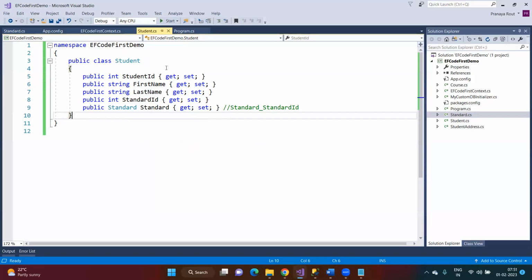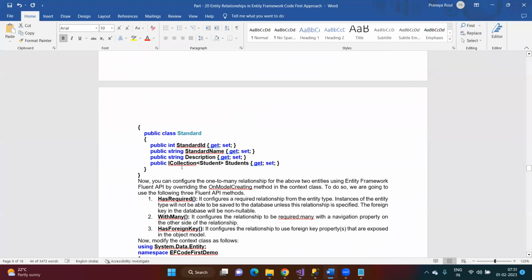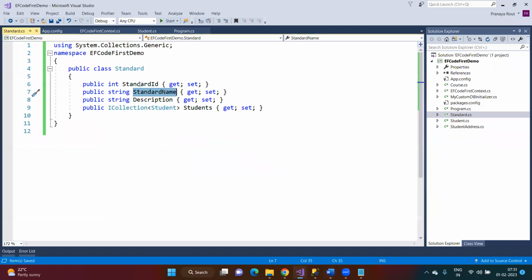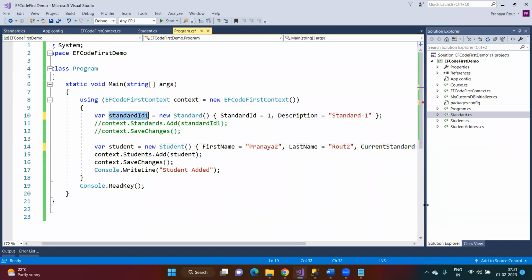So basically, what is my requirement? This is my student entity. You can see here, I'm creating one navigation property of type standard. Let me change the second one. The second one is the standard table. So in this case, what exactly am I doing? I'm creating one standard, and here I'm providing the current standard as standard ID 1.